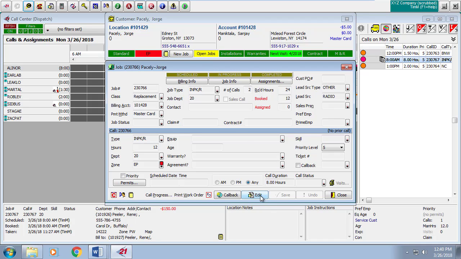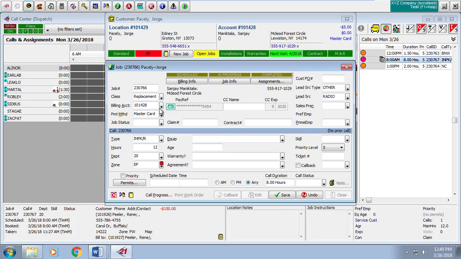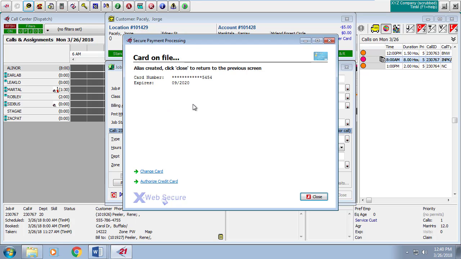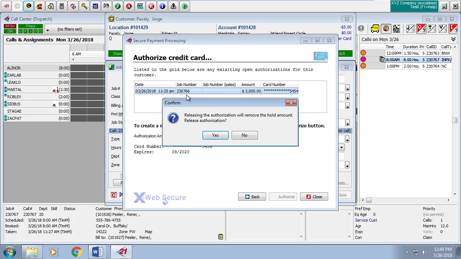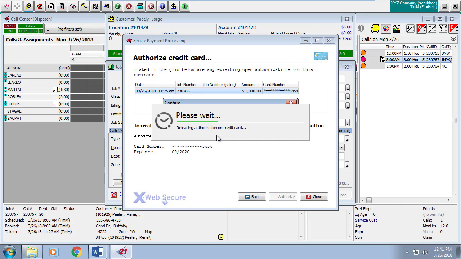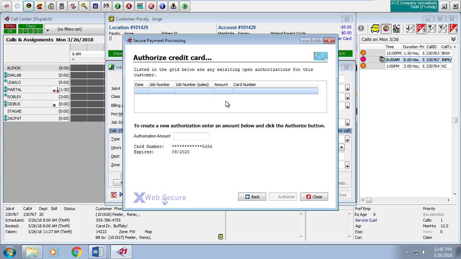I'm going to edit. Go to the billing info for the customer and click on the payment processing button. I'm going to go through the same steps here that I would to create an authorization. I'm going to click Authorize Card, and we'll see any existing authorizations that appear on the customer's account. To release it, right-click on it and choose Release Authorization. This tells me it's going to remove the hold amount, and it's gone.